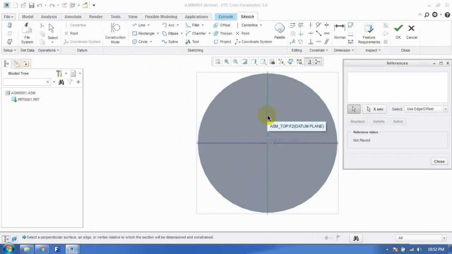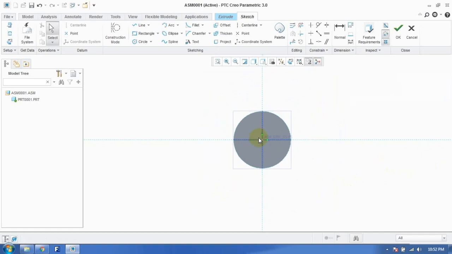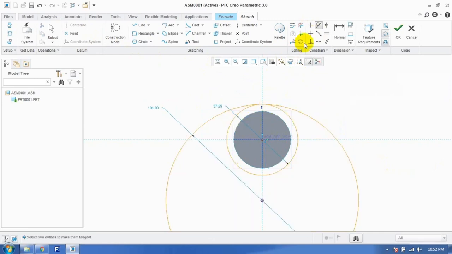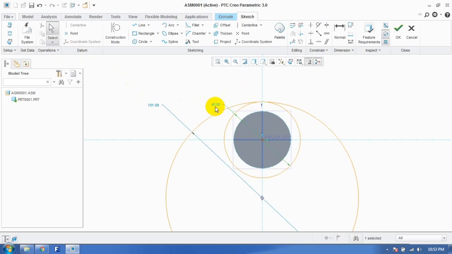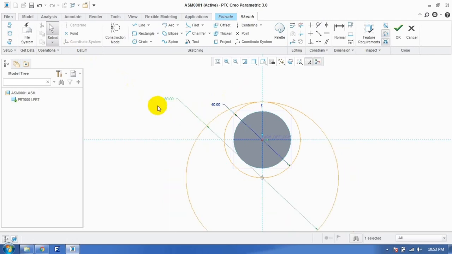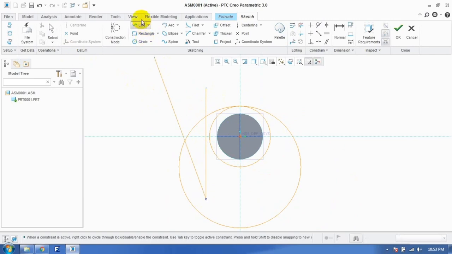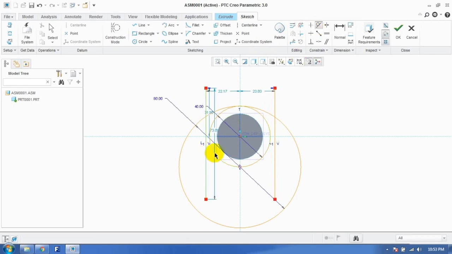Let's create references again. This time I'm going to select this line and the circle also. Close it. I'm going to create a circle. Then I'm going to create one more circle. Make sure that the previous circle and current circle should be tangential by using constraint tangency. Now I'm going to provide the diameter of the crank, or diameter of this first circle is 40 and the second circle will be 8. Now I need to create two lines, first line and second line. Both are tangent to the circle.